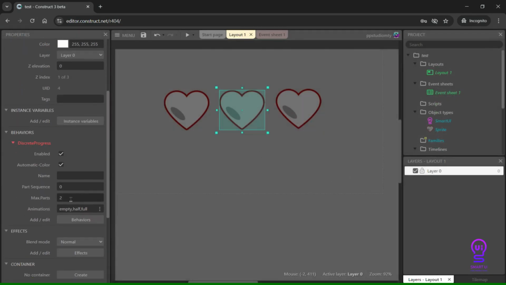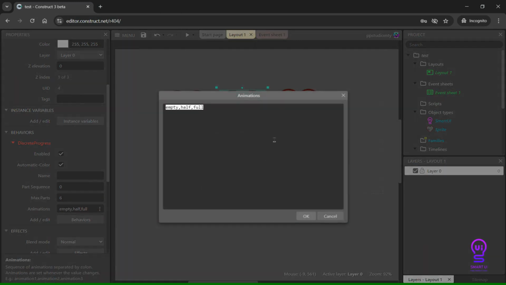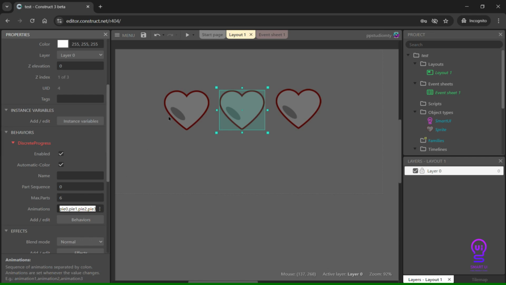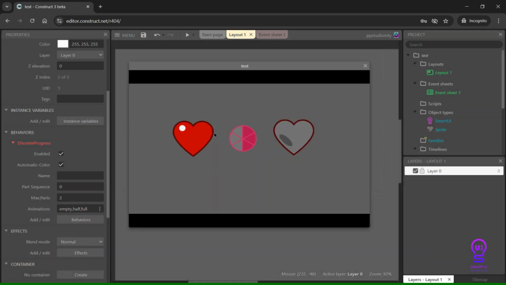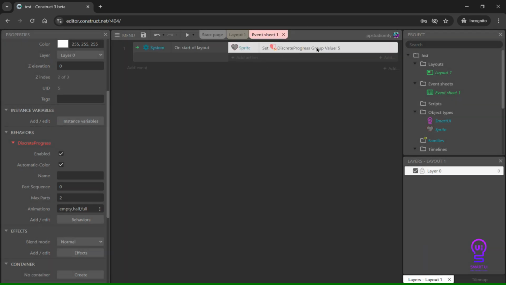The max parts will be 6. Then set the list of animations in the desired order. We set the first sprite with 2 parts, the second with 6 parts, and the last one with 2. If we run it again, the value now is distributed among the new list of parts, and using different animations.